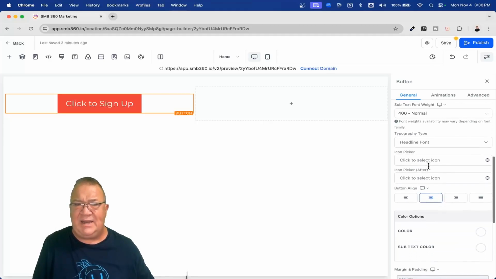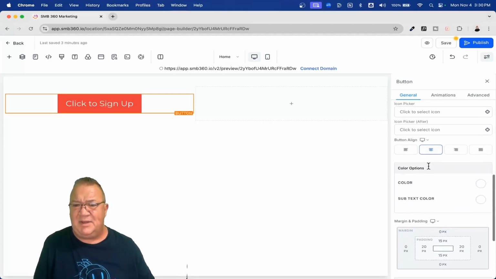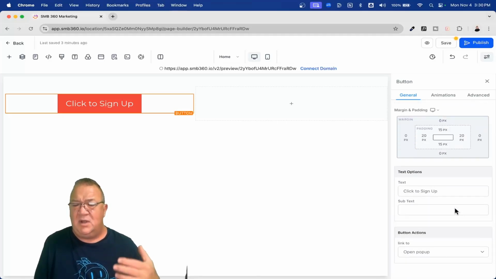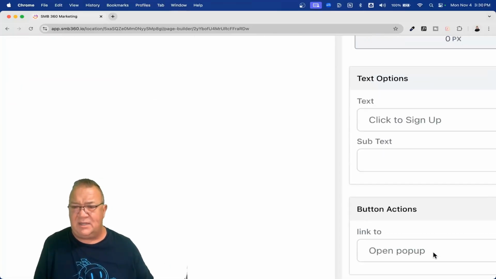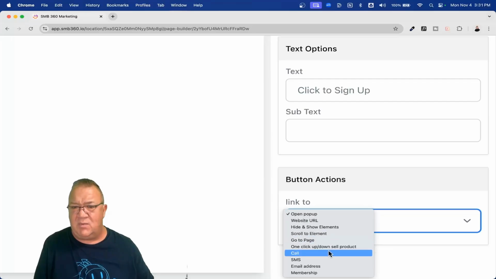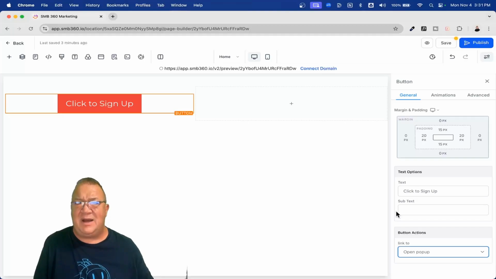All the controls I need about that particular element of the web page can be done here, from the button alignment, the color option, from anything that you put of what the text is going to be to what the button action is going to do. If we take a look at the bottom, do I want to open the pop-up? Do I want it to go to a website URL? Do I want it to make a phone call and things like that, or send you an SMS message? There's lots of different options that you can do here.